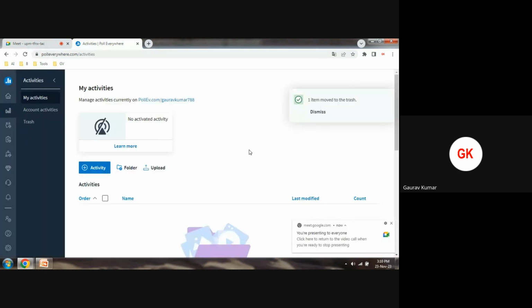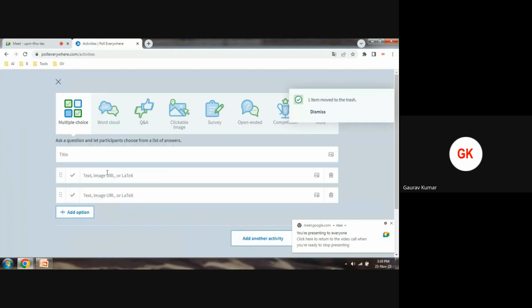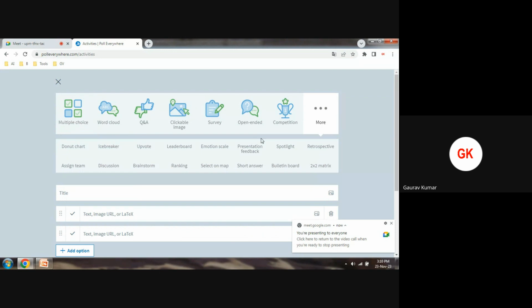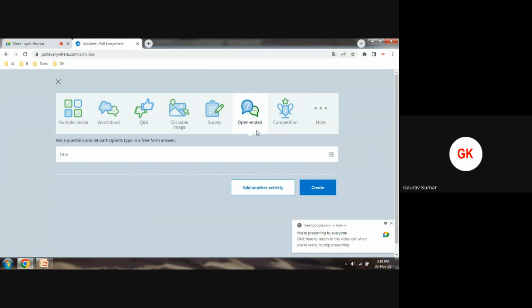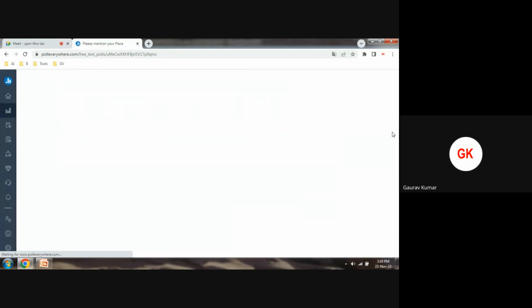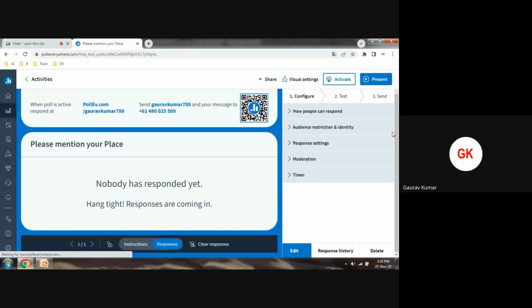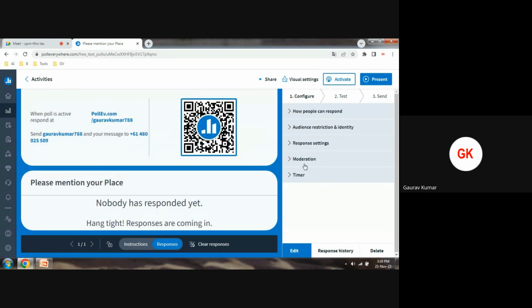Okay. In the same way, for another activity, for example an open-ended question: your place. Mention your place. For example, in this session, I want to ask about your place. Okay, so instantly we will be able to communicate. Open-ended question. We are discussing some particular part that is very generic. Everybody will be able to respond.